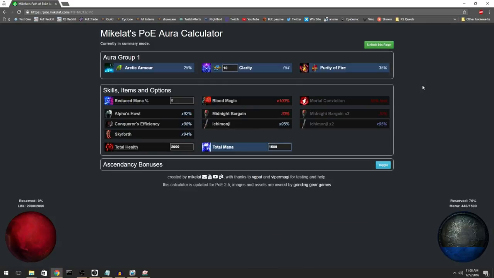So this is what it looks like when the page is locked or condensed. You can actually set how much total mana you're going to have, total life in case you want to reserve that, stuff like Sky Forge, Blood Magic, all the uniques that affect it. It has all of that added in.